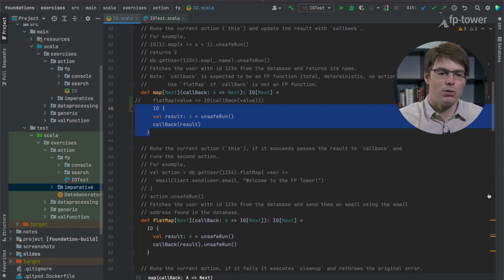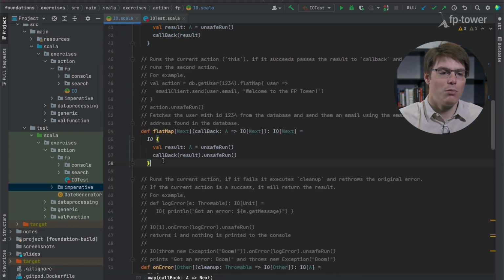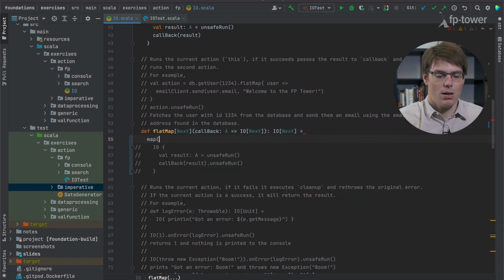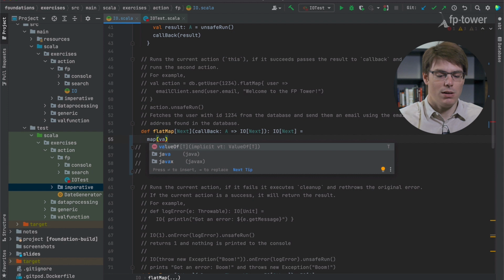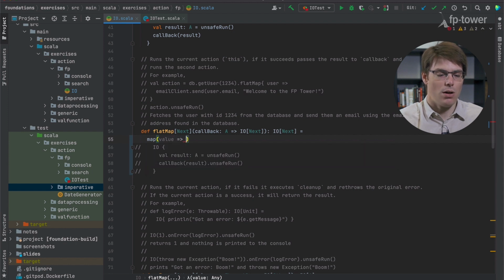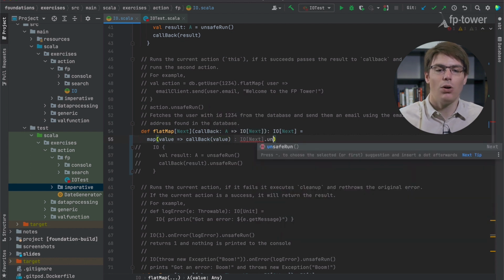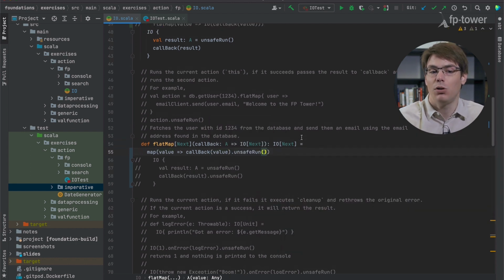And now let's try it the other way around. Let's say that now we want to implement a flat map in terms of map. So if we do this, this will give access to value. We use a callback on this. Now, IntelliJ tells us that we have an IO of next while we need a next. So we could potentially run the call unsafe run on this IO and it will compile.